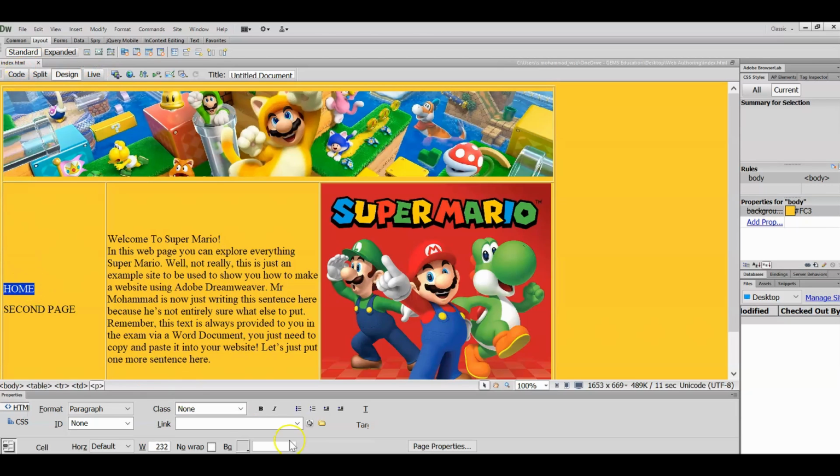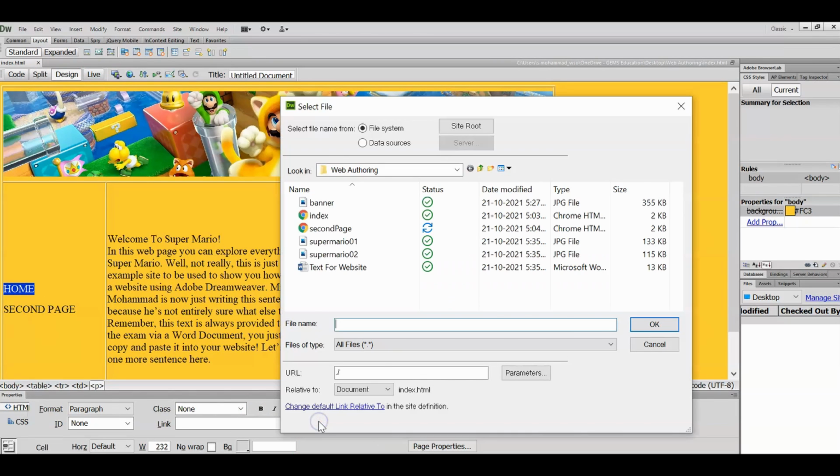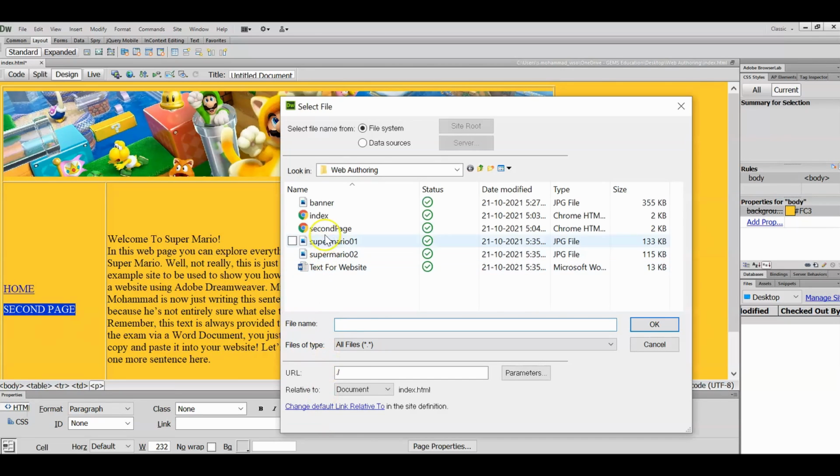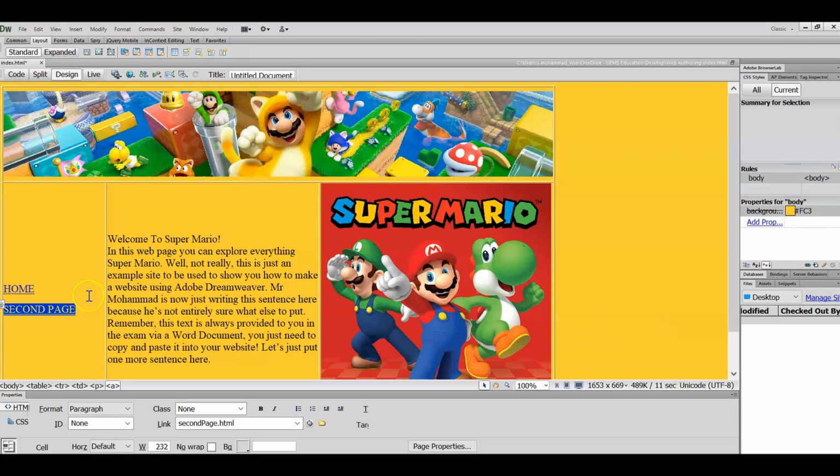Now I'm going to highlight home, click on the folder icon and select index, then click OK. Then I'm going to highlight second page, click on the folder icon, click second page, and then click OK. Alright, this will take you to the second page.